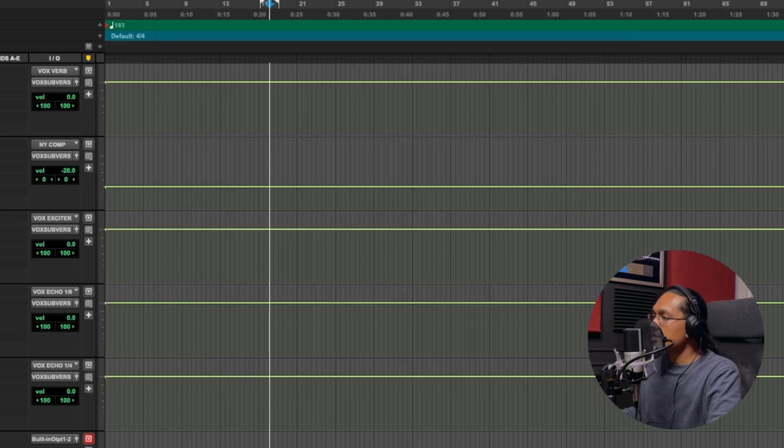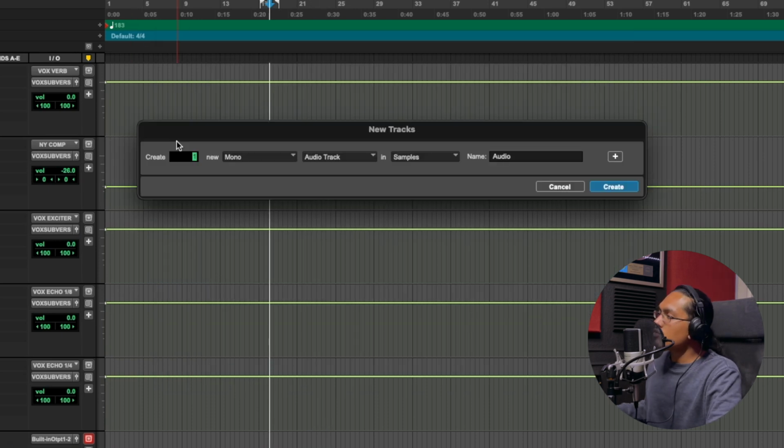And yeah, so those are pretty much some of the main tracks. We also have the VCA master. We also have a MIDI track. MIDI track is just where you could add MIDI tracks to. I don't really use that too much.